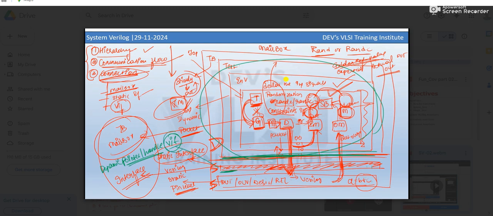Now, where am I going to declare this VIF? I am going to declare this VIF in the driver and in the monitor. Why only in these two files? Because these two files are communicating with the DUT, right? Not only these two files, whoever wants to communicate with the DUT, in that particular file I will be declaring this dynamic pointer. With the help of this dynamic pointer I can allow my signals to come inside.